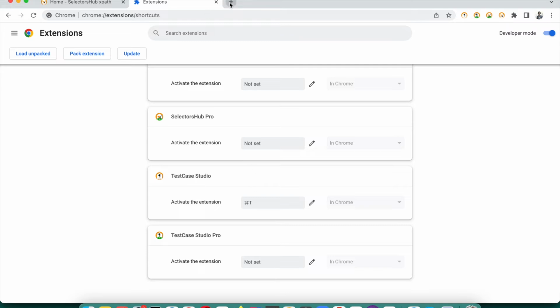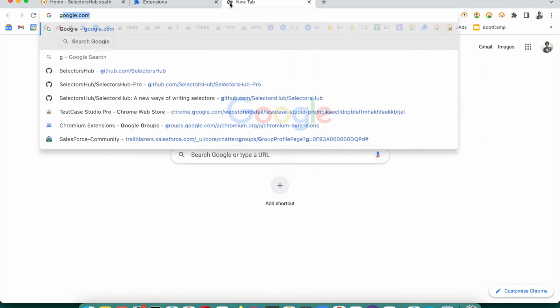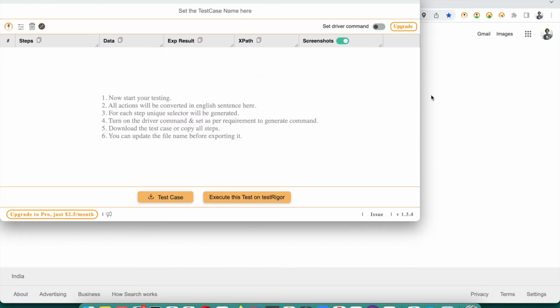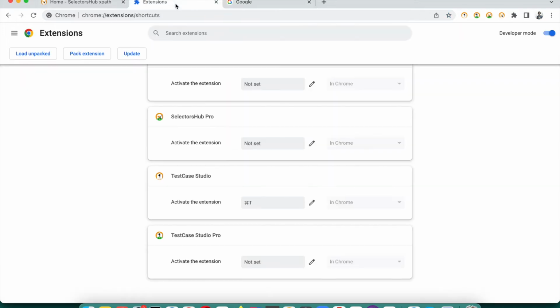So if I have to open TestCase Studio now, let's say I'm on this website and I want to open TestCase Studio, we need not click on the logo. You see that I'm pressing Command T and it has opened TestCase Studio. Cool, this is good.